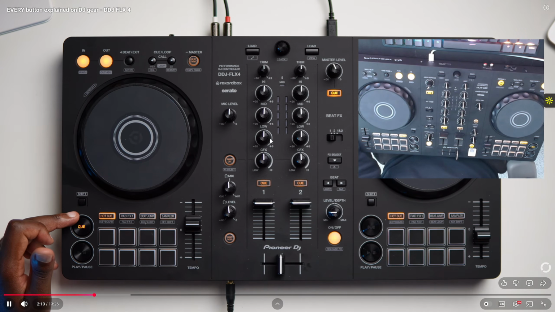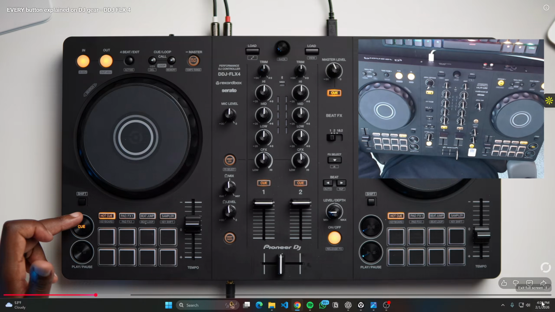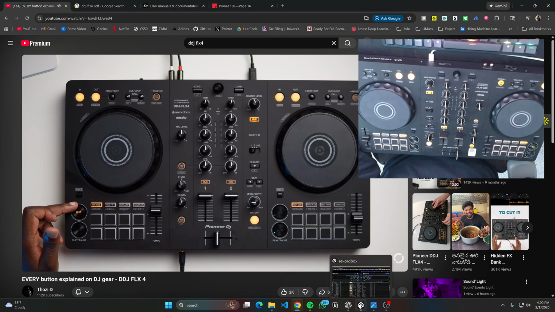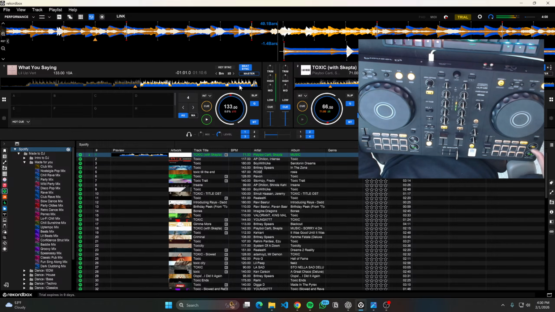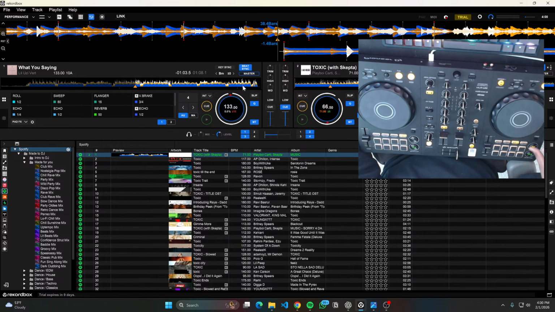Now, if the track is not playing and you press the cue button, the track will play for as long as you hold the cue button down, and if you let it go, the track stops and goes back to the cue point, which again in most cases is the beginning of the track. I hold it, and I let it go, it stops, like this. Let it go, stops.